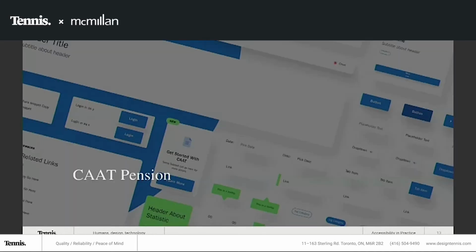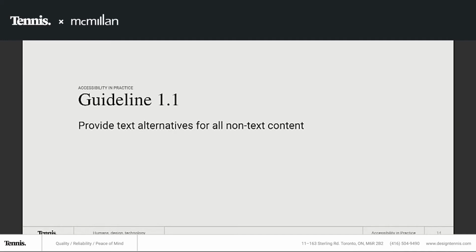So the first project that we have up is a project that we designed for CAT Pension. This is a pension site, one of the largest pension plans in Canada. And the first thing we're going to cover is guideline 1.1, provide text alternatives for all non-text content. This is perhaps one of the most fundamental of the guidelines. It's been around since the late 90s for sure. So I'll show you a quick example of the CAT website now.